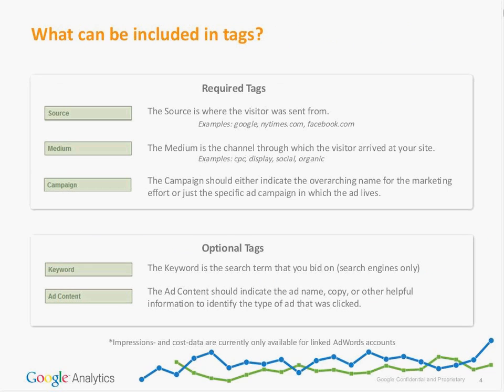So what to do? Well, we created these tags that, again, you can add to a URL to tell GA where the traffic came from, through what medium, and to include other helpful information like campaign and ad content. Again, the important point is that every visitor you want measured with campaign information must come through a tagged URL.